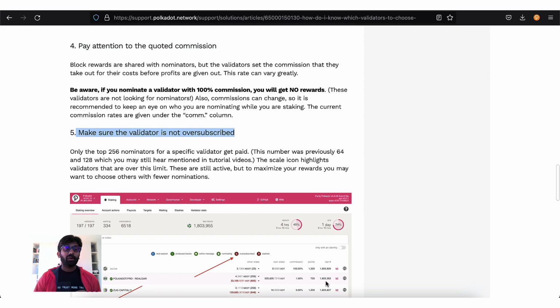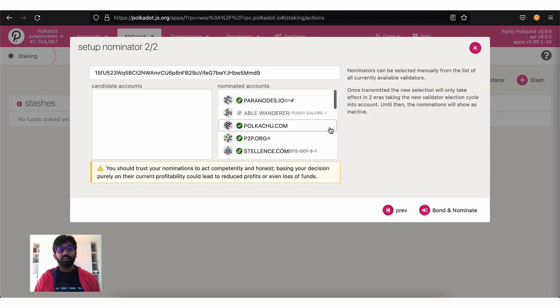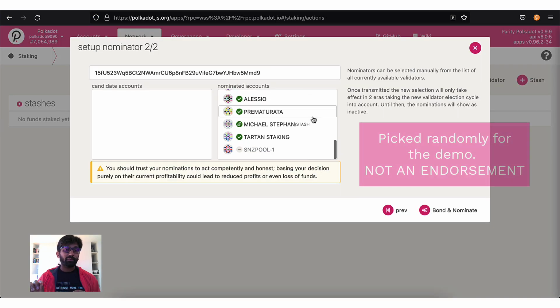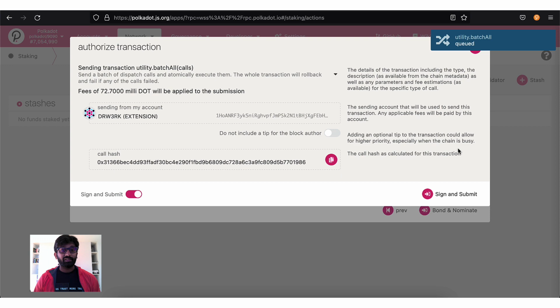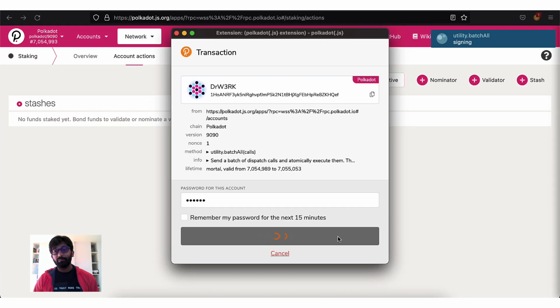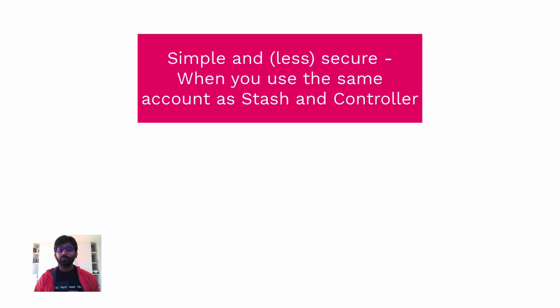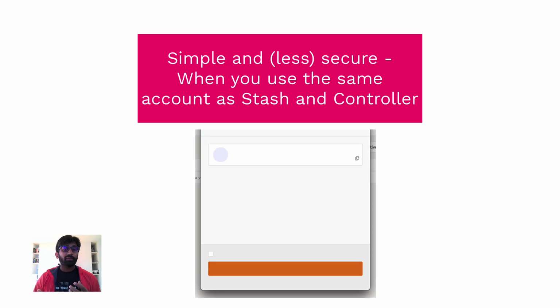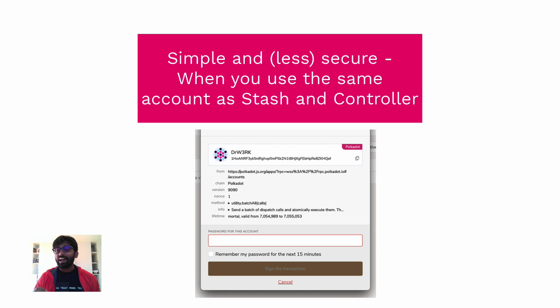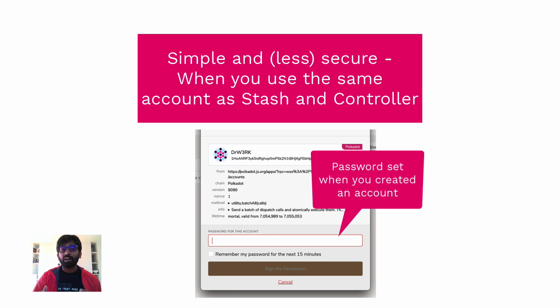You're allowed to choose up to 16 validators to nominate. All right, so after you pick the validators, you can sign and submit this transaction, and you will start earning rewards from the next era. So what are the security implications of choosing the same stash and controller accounts? This relatively simple way of staking is as secure as your account password on Polkadot.js extension.